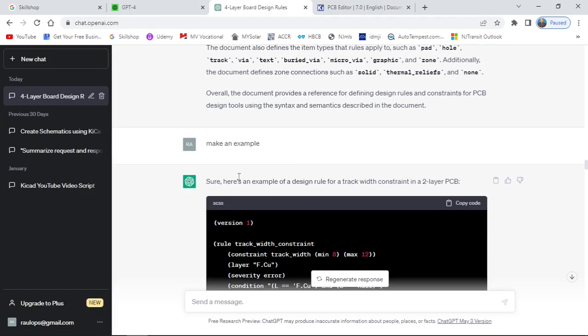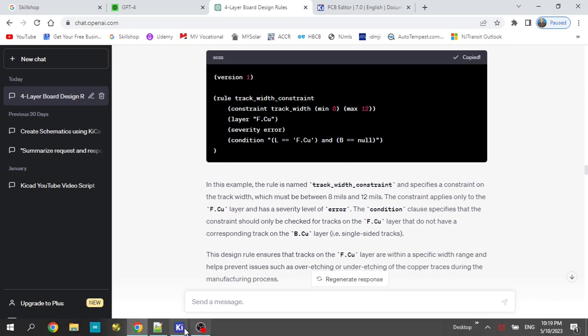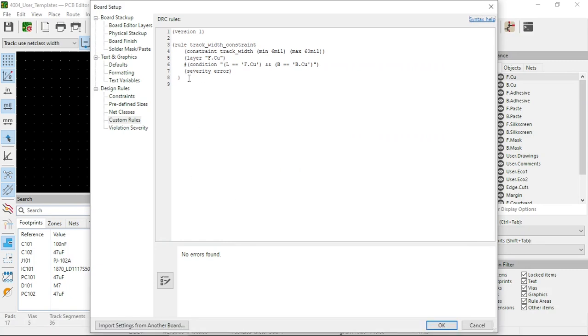So then what I did is I say, make an example. And they give me this, okay? So I copy this code and I put it here. I went here, but it didn't work, so I just want to show you. I'm going to paste this underneath. So this is what I got from ChatGPT.